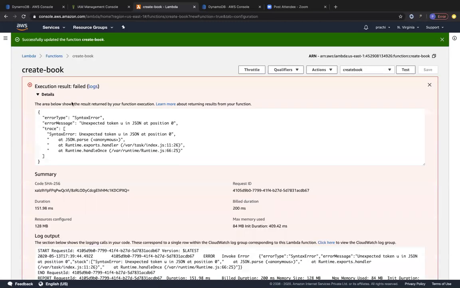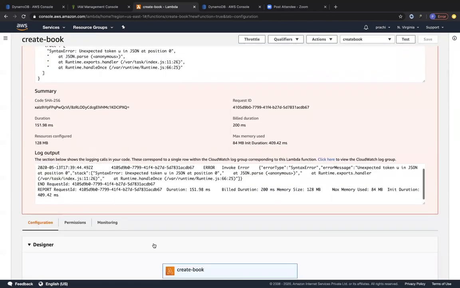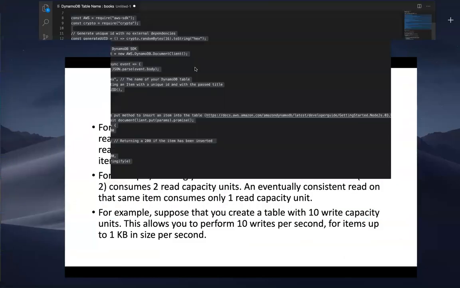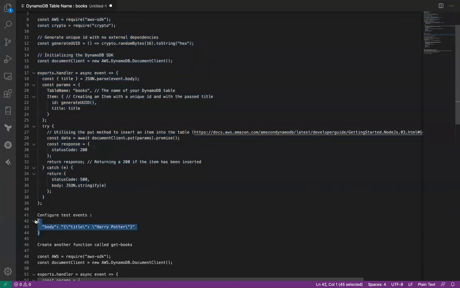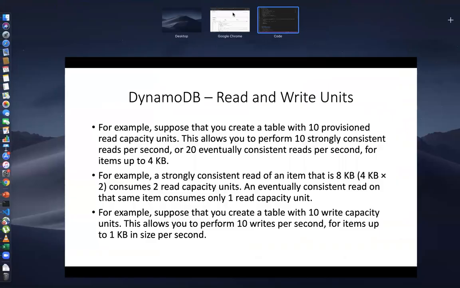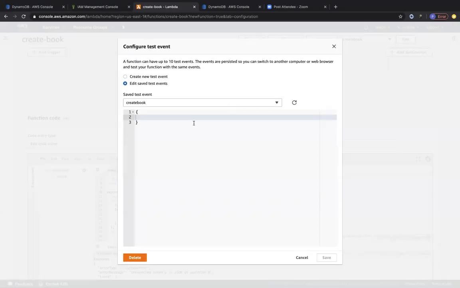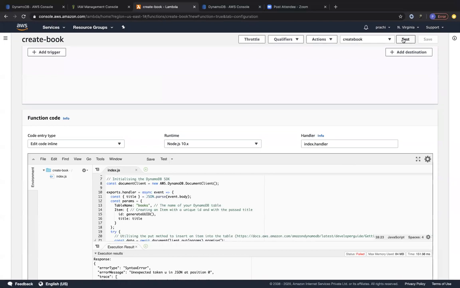And you can see it exited with an error. So now let's go ahead and give it input data. Let's give it a title, so we'll configure our test event. Let's give it a title called Harry Potter, and let's see. Let's click on save. Let's click on test.